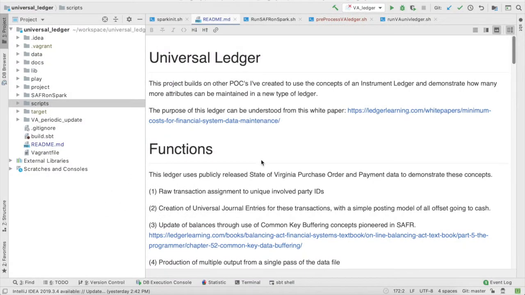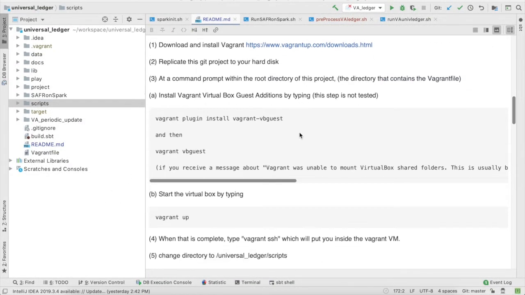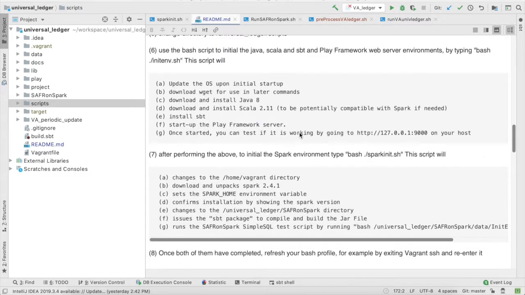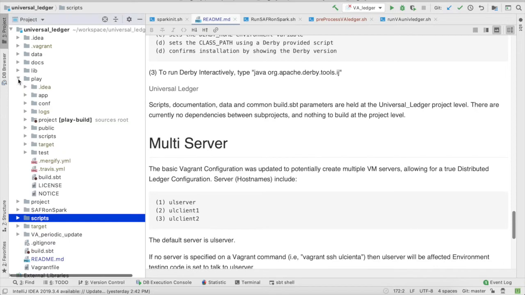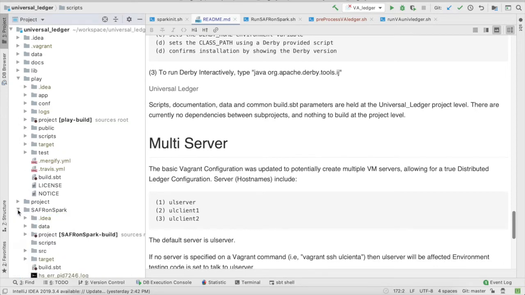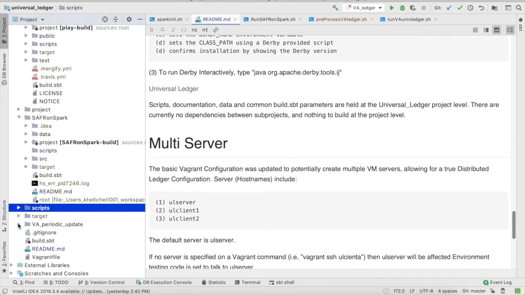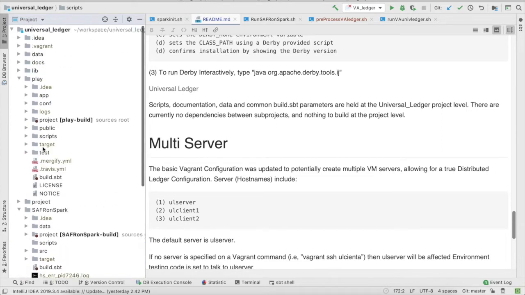Today I'm going to give you an overview of the Universal Ledger open source project I worked on for a number of months last year. I wasn't able to get it quite so far as a universal ledger. It ended up mostly being a study in infrastructure components on a cloud-based architecture. I'll show you what those look like through the course of this video.